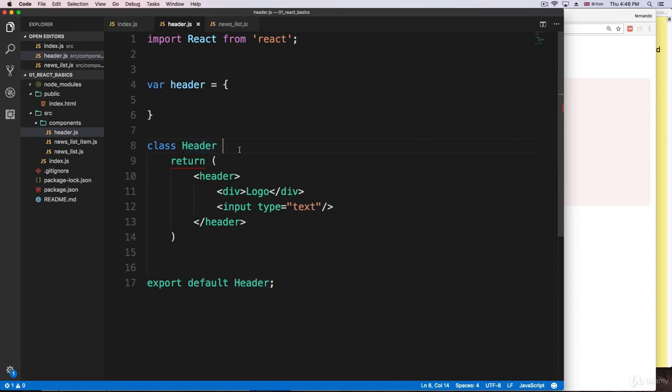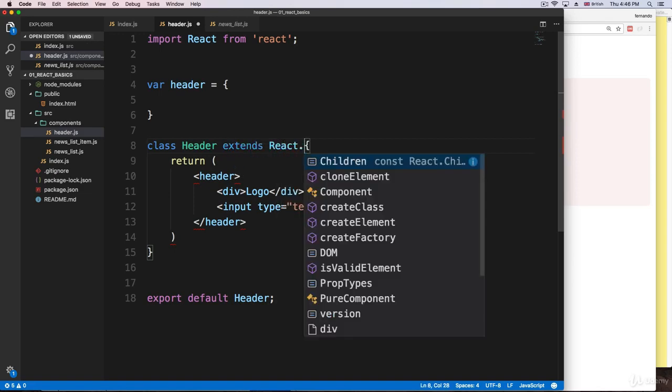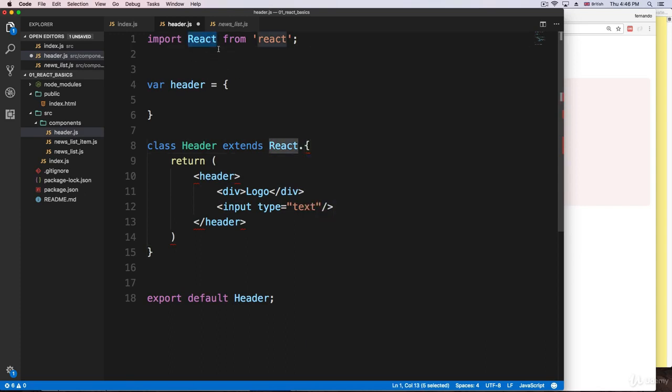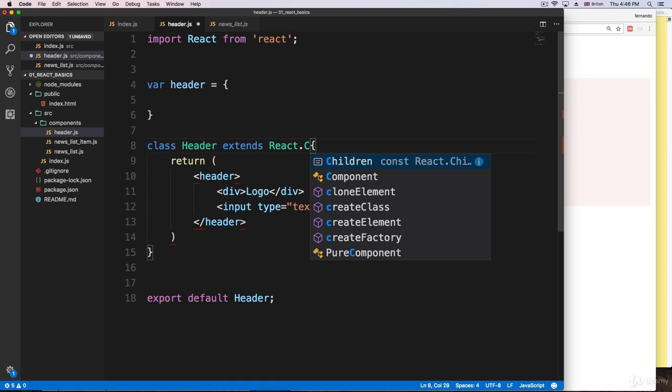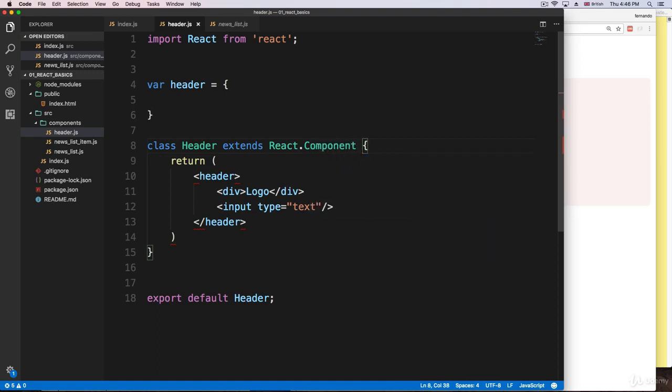So we are creating a class with the name of header, and we enclose everything inside curly braces. That's the first part. Now this class header needs to connect with the React application. So what we need to do is extends, and then a space, and we need to invoke React, the React we have on top. And this React has a method that is going to be called component. So we're going to say component.